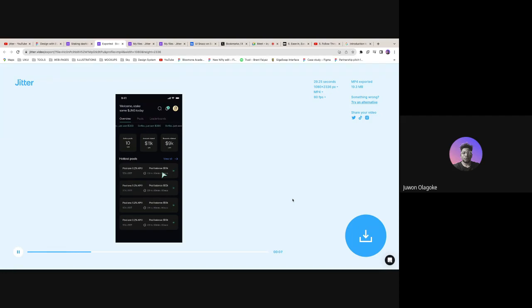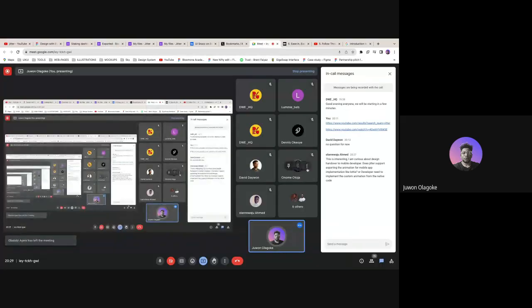So this is what it will look like on export, and this perfectly illustrates every activity that this screen can possibly carry out. So up to this point, do we have any questions so far?